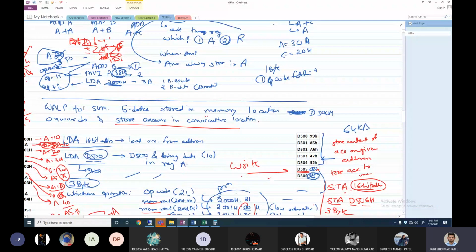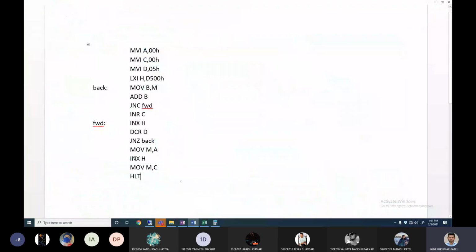Write a logical program to add 5 data bytes stored in memory location D500 onwards and store the answer in consecutive locations. So this is the correct program for that question. This is the exact program that you need, and I have shown you how it will execute inside your 8085. We'll see it in practical, how exactly it is executed. But we'll stop here for today's lecture.